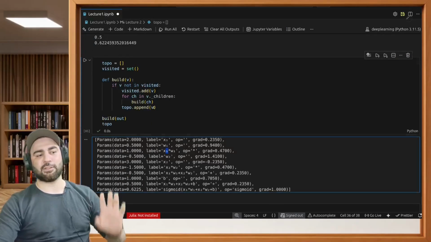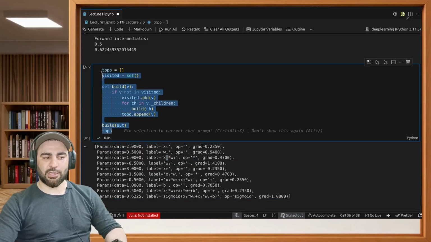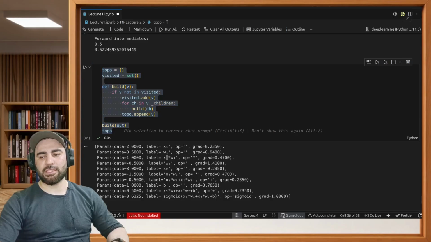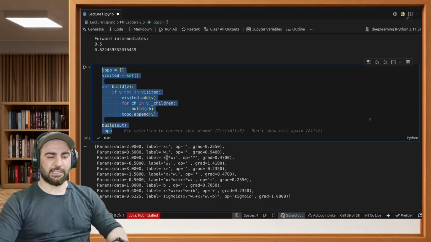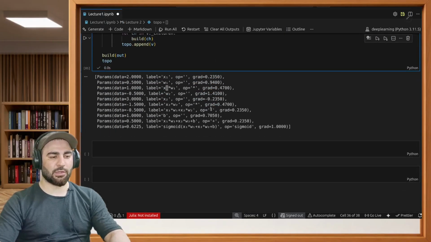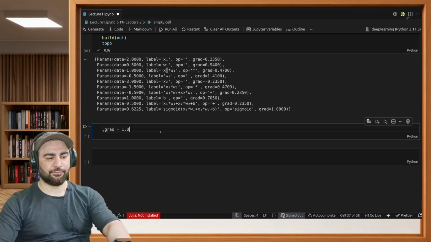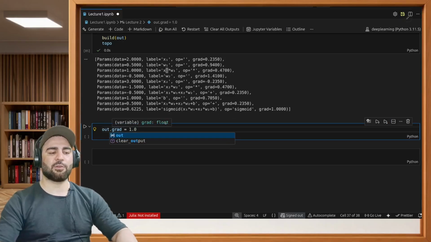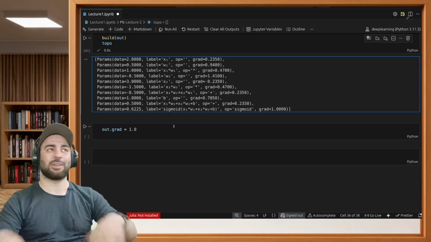This is what we have done so far. We used topological sort and just laid it out. Now the second thing is we'll have to have a base case. The base case is that out.grad is 1. So I'll just type out.grad is 1. Out.grad is the gradient that we have, and now we'll have automated.